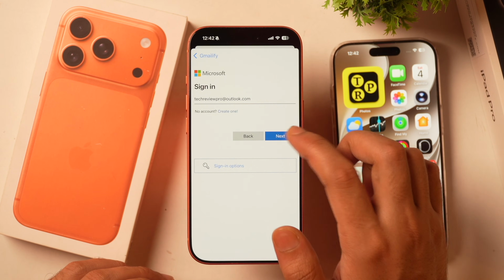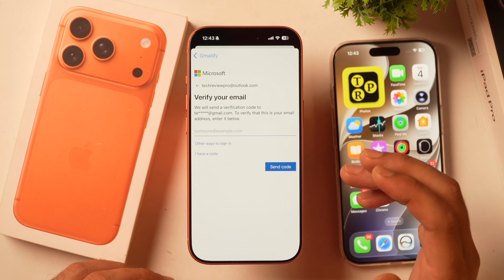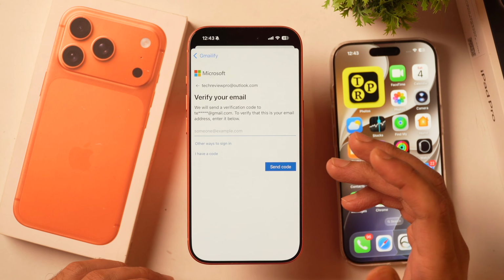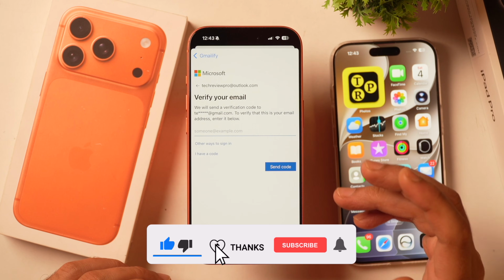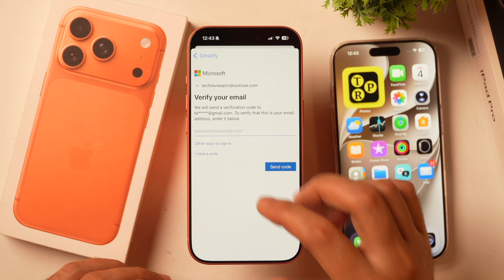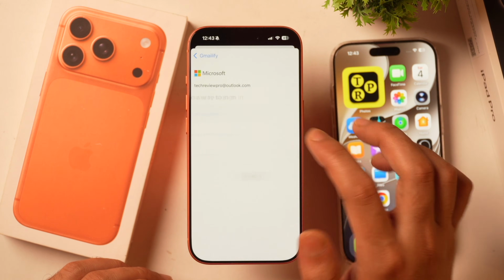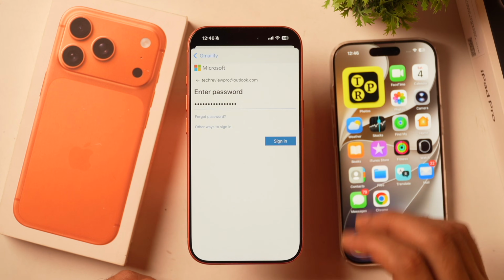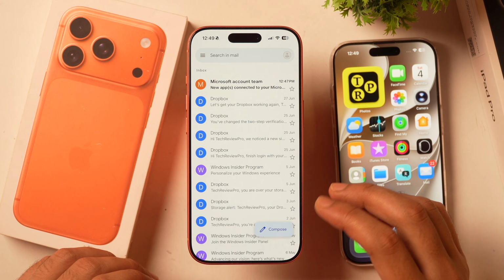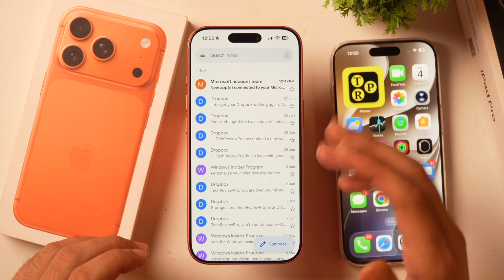And once you have entered your Outlook email account, next you have to tap on next, and then it will send you some verification code on your email. But I don't want to go with verification code method. Instead, I'll use my password. So for that, I'll tap on other ways to sign in and then use my password, and then enter my password here and then tap on sign in. And after that, this will log into your Outlook account inside Gmail, and you can access all your Outlook emails inside the Gmail app on your iPhone or Android.